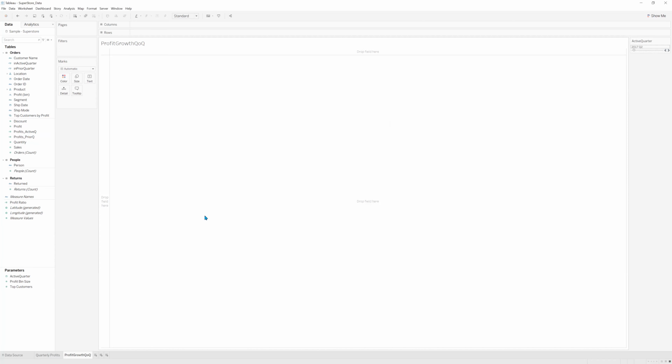Okay, so we have our profits from active and prior quarters separated, and you can always check them in the spreadsheet. Now we need to subtract them, divide by one of them, take the sum over them, and calculate growth. So let's create a calculated field called profit growth.